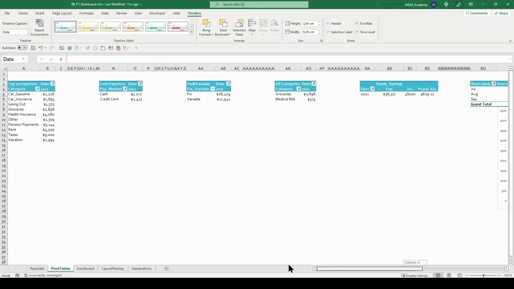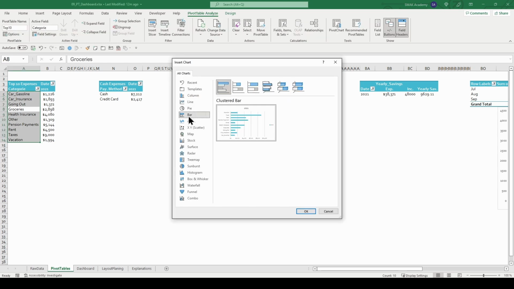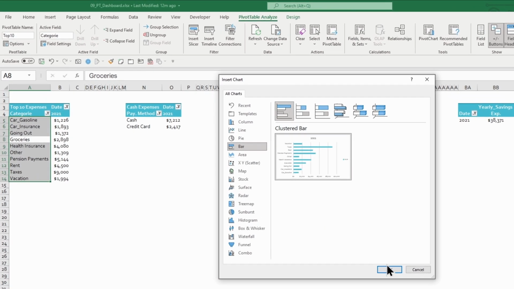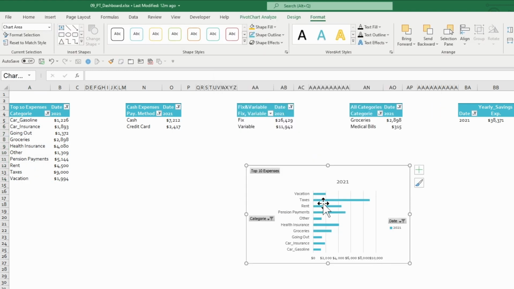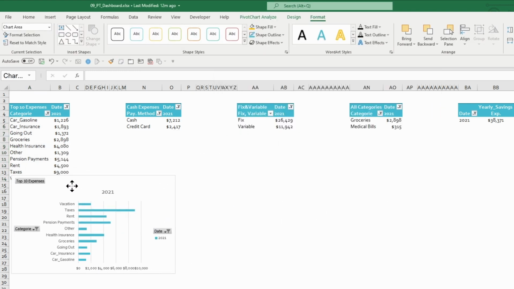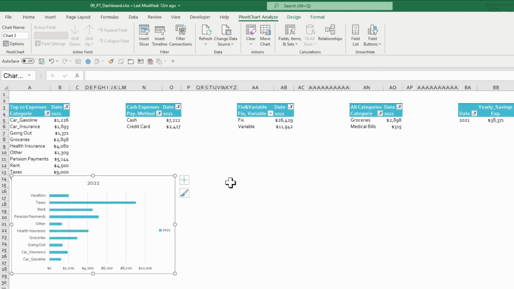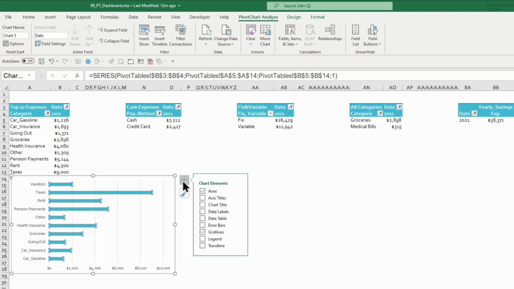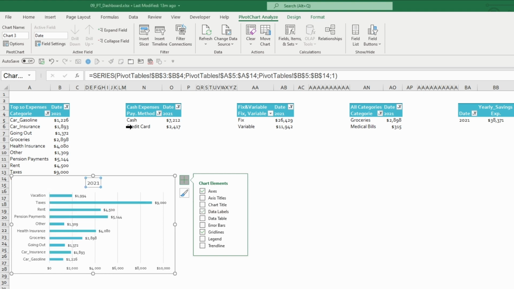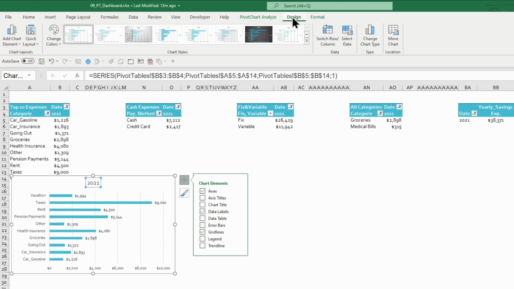I will repeat the process for the top 10 expenses chart. Select within the pivot table and add a clustered bar chart. I will clean up the chart, remove the unwanted elements. I will use the plus button to add labels to the bars.